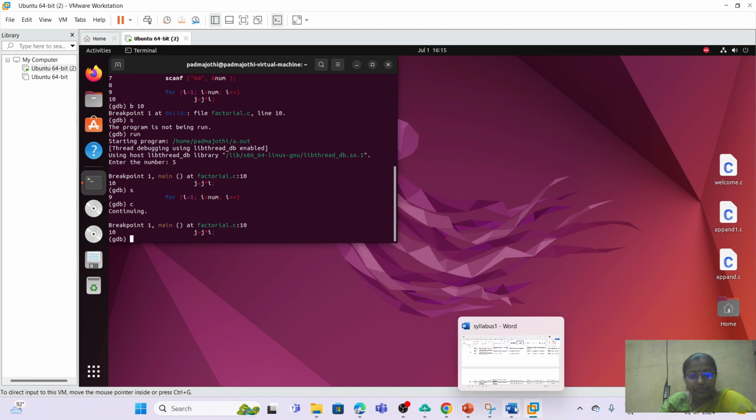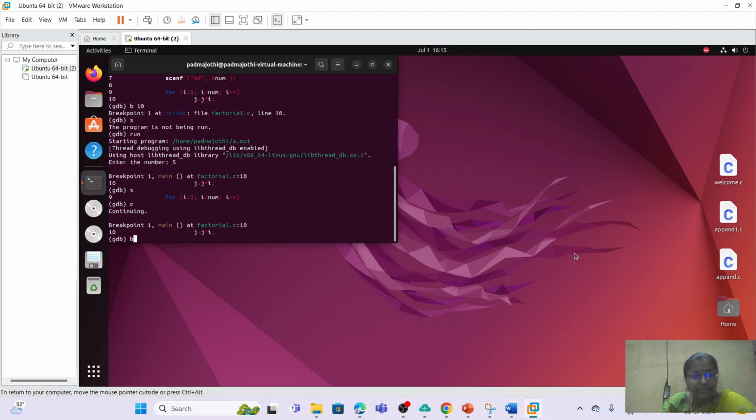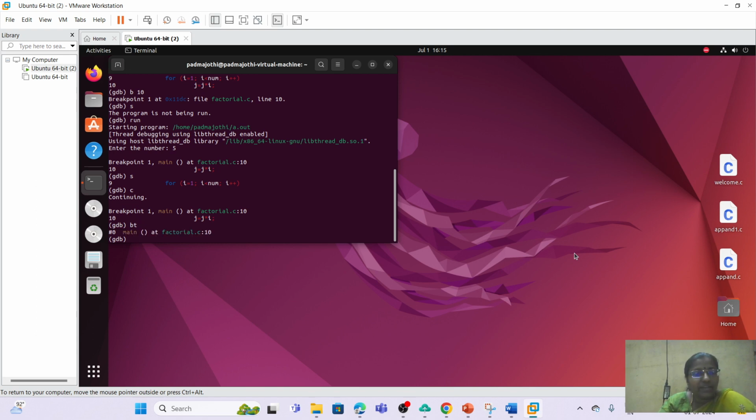Or you can go for backtracing using the bt command. With the backtracing command you can see where the program stopped. At line number 10 of factorial.c, the program initially stopped. In this way you can debug the code, and finally you can make the corrections and run it. This is how you will be using this.